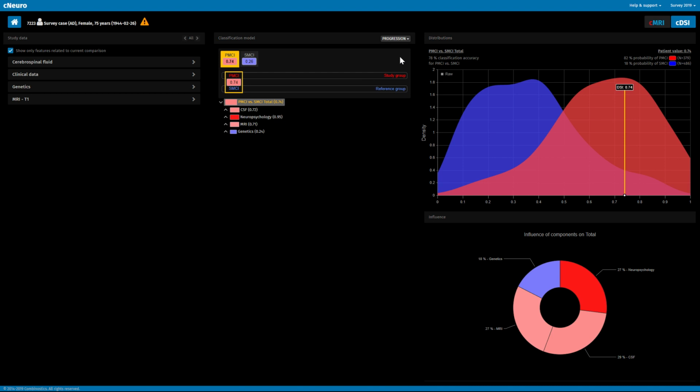So in summary, cMRI shows how the patient's MRI differs from what is expected in an age and gender matched healthy control, while cDSI combines all information and provides information about which disease is the most likely and what is the risk for progression.